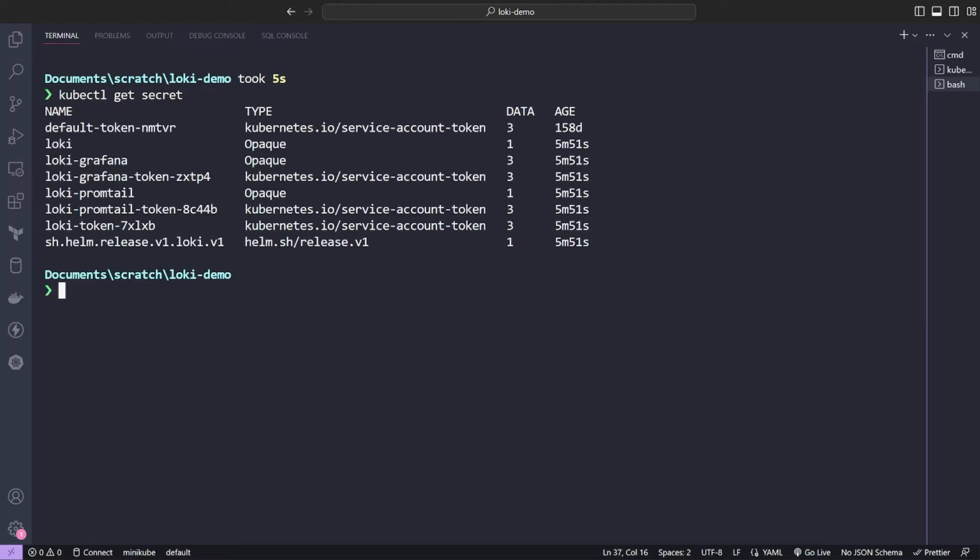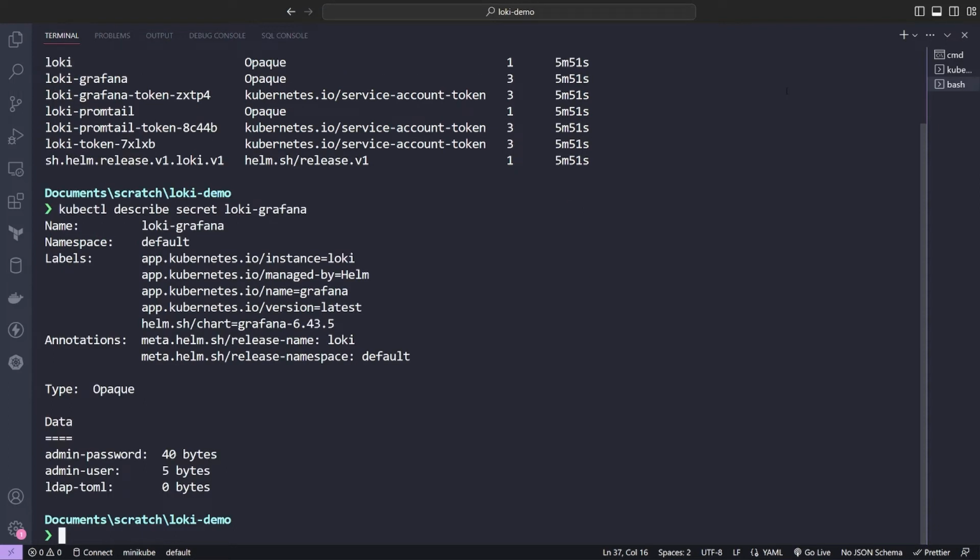All right, and we've got a whole bunch of secrets, but we want to focus on Loki-Grafana right here. So I'll do kubectl describe secret, and then Loki-Grafana. And here we've got the admin user, admin password. So let's go ahead and decode this value so we can figure out what the admin password is.